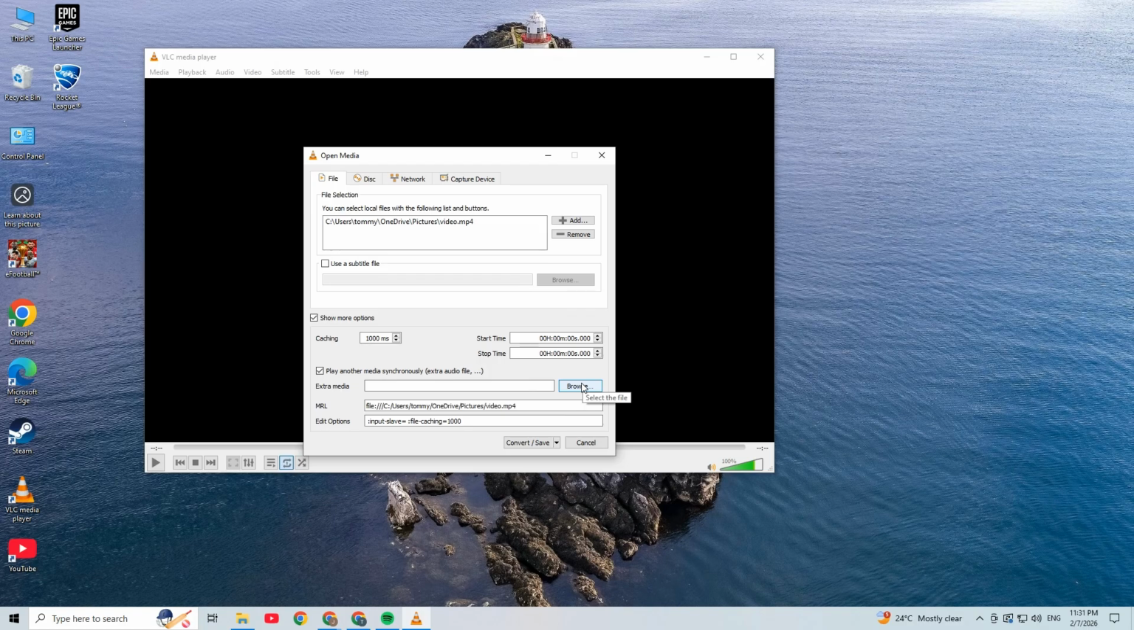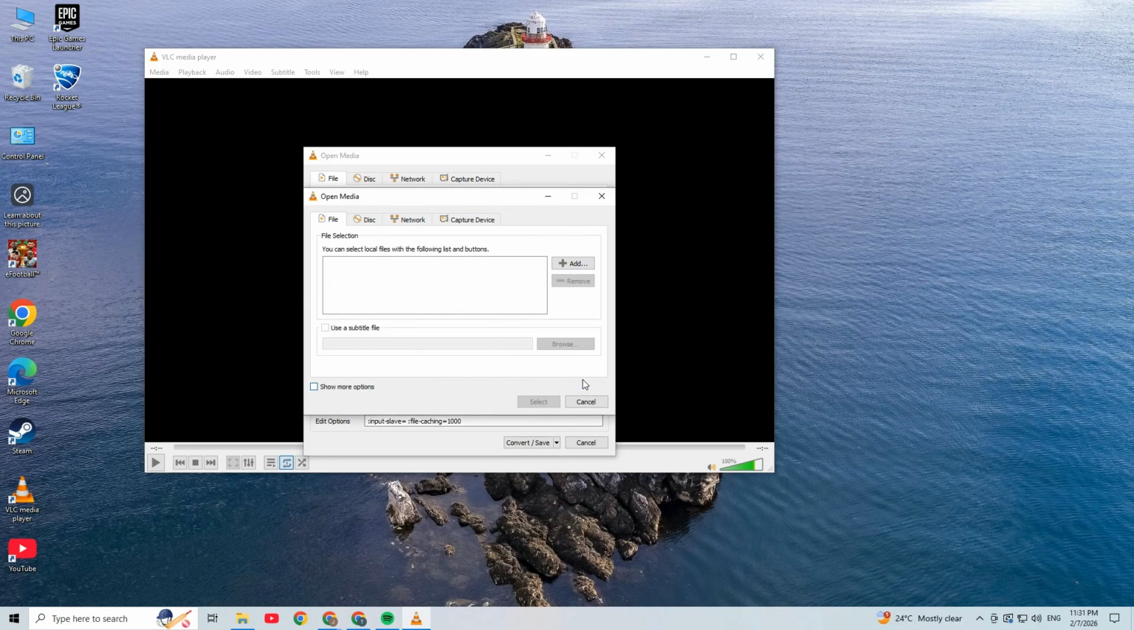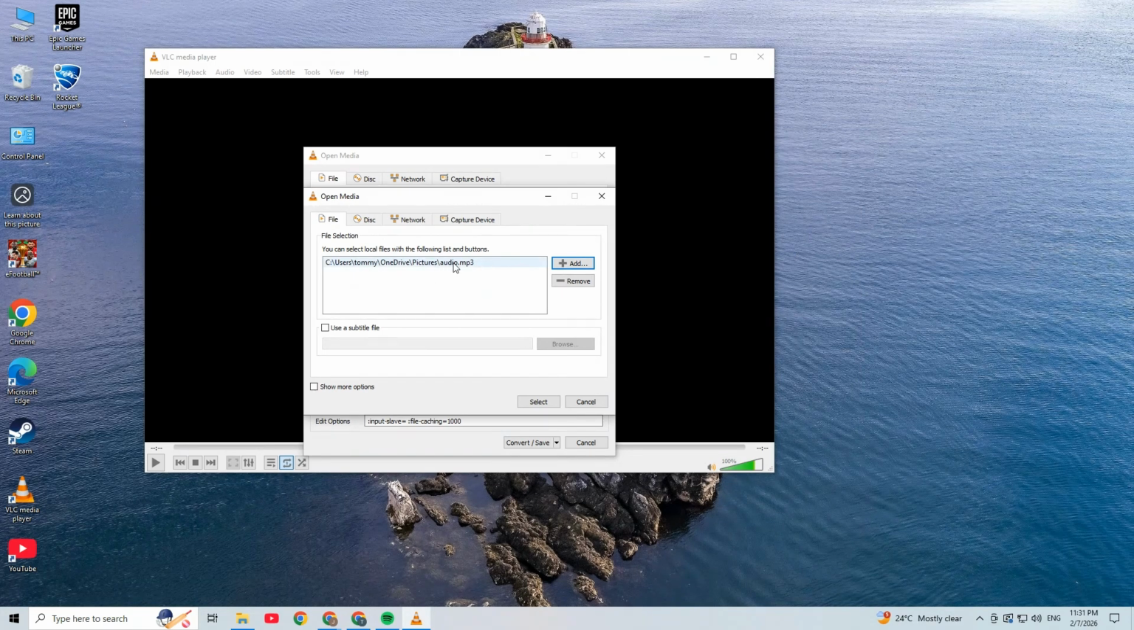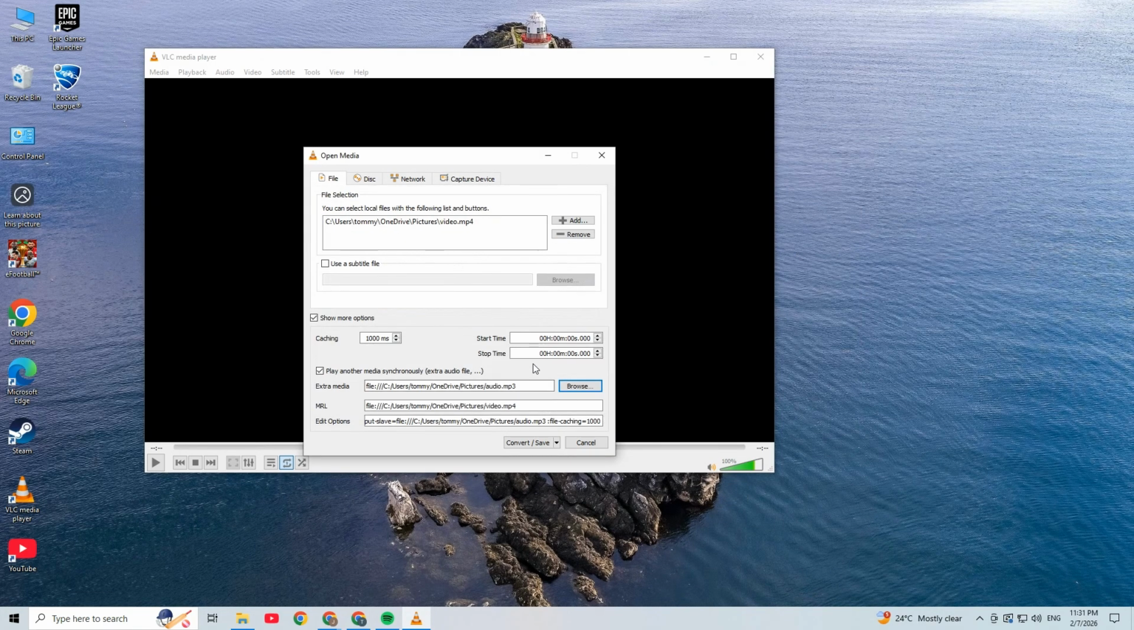After checking that box, click the Browse button next to it. Now select the audio file you want to add to your video. This can be an MP3, WAV, or most common audio formats. Once selected, click Open. At this point, VLC has both your video and your audio loaded and synced together. When you're ready to combine them into a single file, go to the bottom right corner and click Convert Save.